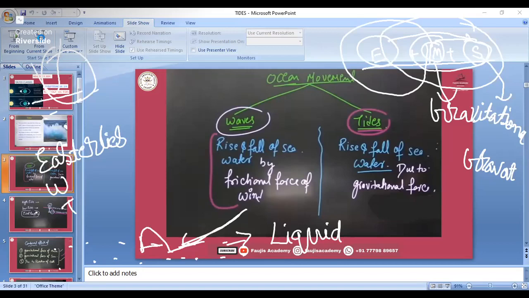Then again that frictional force will be in the later part. So like a wave, it will be going on. So that is the part of waves. So waves happen due to frictional force and tides happen due to the gravitational pull of the sun.